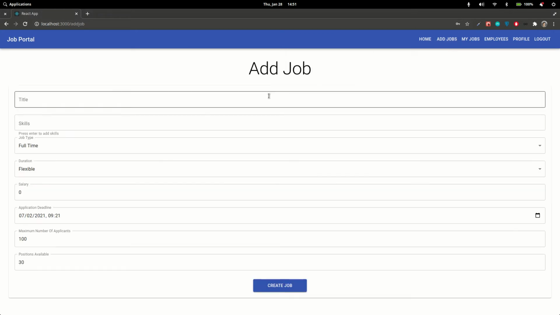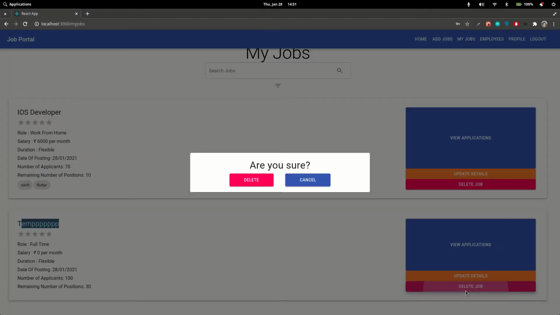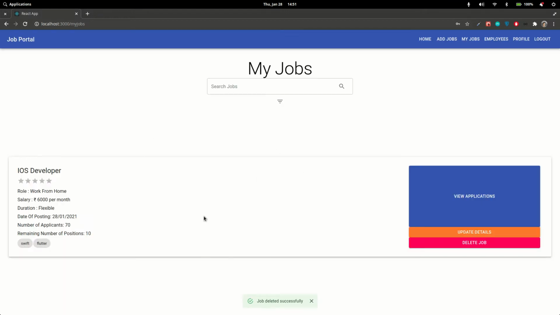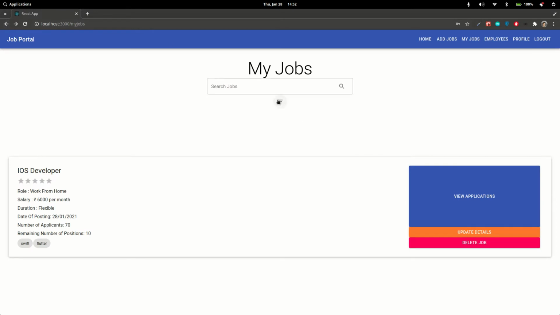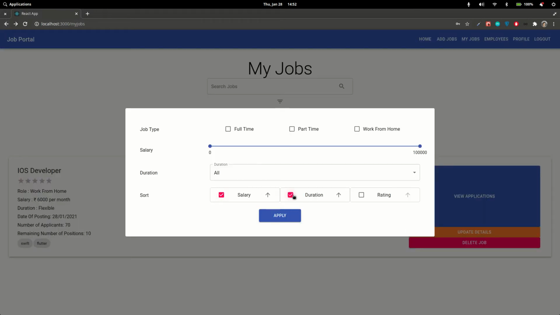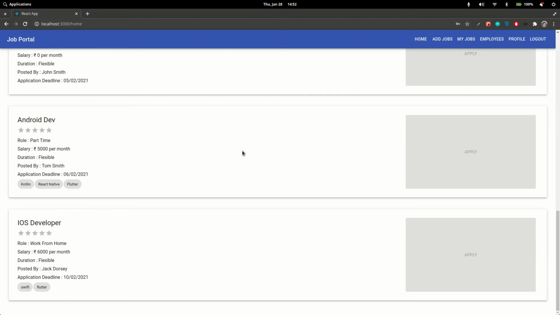I'm going to create a temporary job. Let's call it temp, and let's create it. So I created a job called temp, which is temporary, and I can delete it. Yeah, it got deleted, so deletion is working perfectly fine. I can also see who all have applied. Right now no one has applied, but I can see that also. There are various filters which I can use to sort these jobs. You can see this job got added in my database and it's available on my search page.